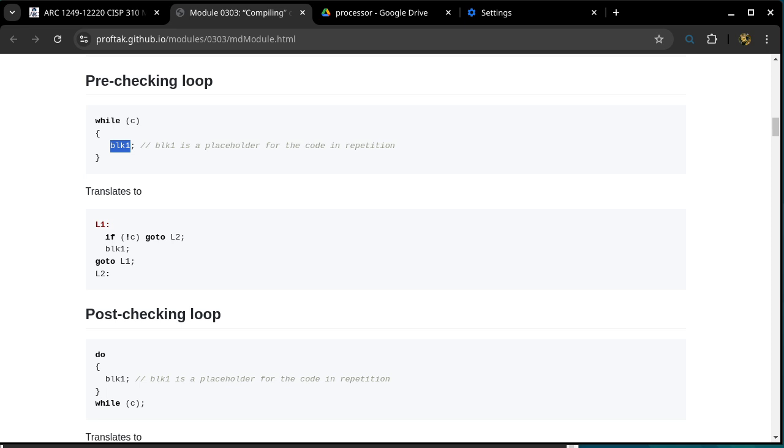The key here is we need a label L1 before everything else, because this is where we need to go back to after each iteration. So there's an unconditional go to that goes back to label L1 so that we can repeat the operation. The important part here is there's a conditional statement that says if not C, where C is the condition and this is the negation of that, go to L2. L2, once again, is a continuation label, which basically says we're done with this loop, let's just continue with whatever is after the loop.